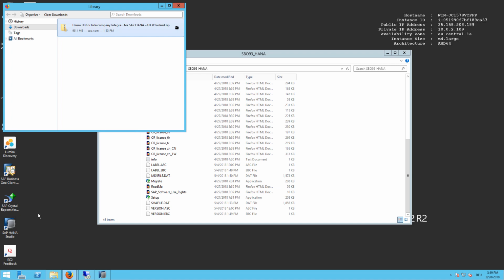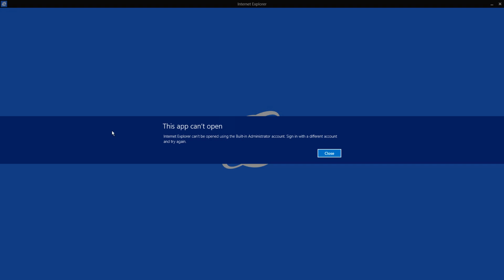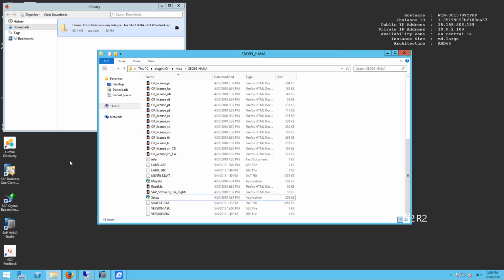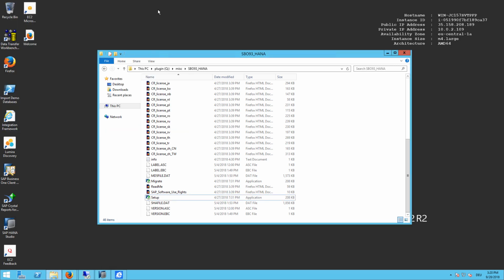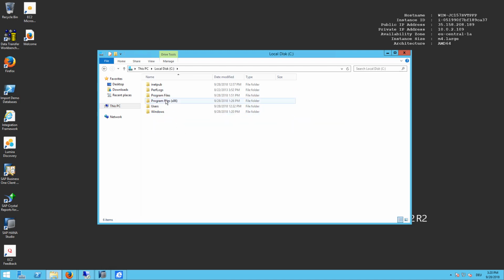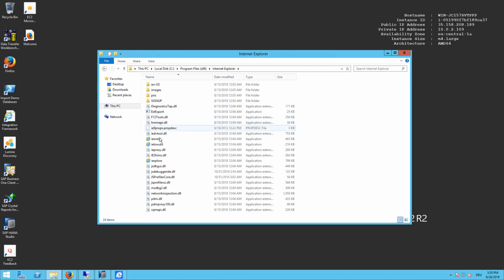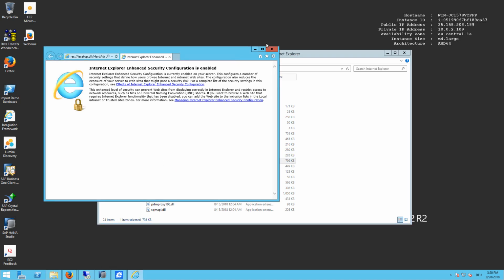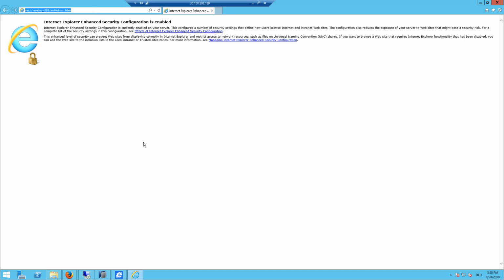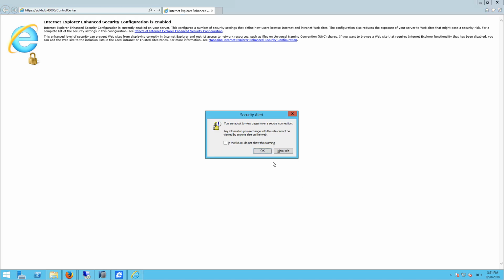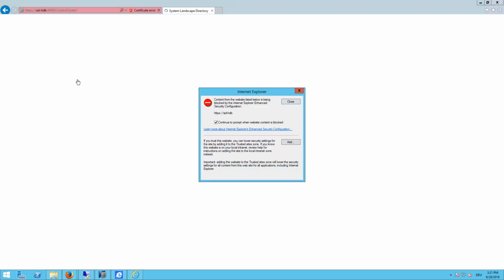And the last step before logging into Business One would be to start the Internet Explorer. In this version here in Amazon, it's a bit tricky to get this done. So the easiest way is to go to C, Program Files, Internet Explorer, and opening the executable file directly from here. And then in here, we go to https:// and then SID-HDB port 40,000 / control center with a capital C twice. And we say OK. And we continue to this website.